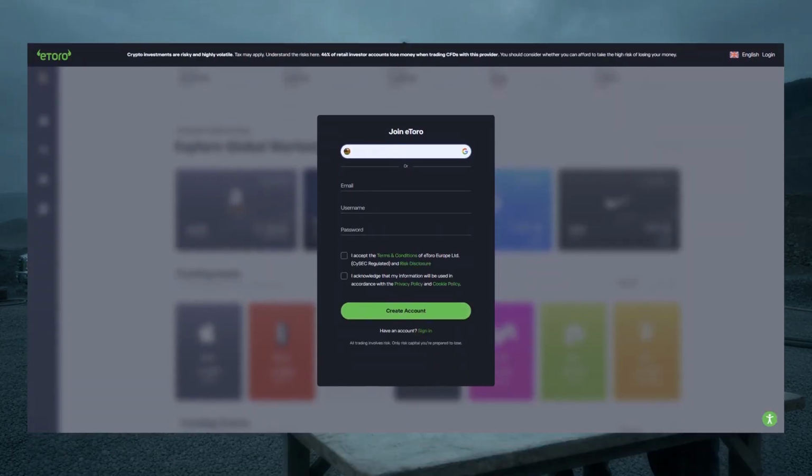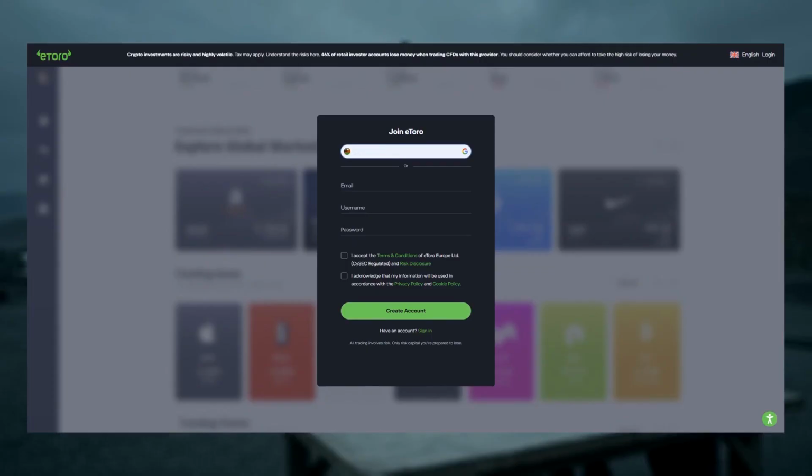You need a broker to buy stocks, and I will use eToro as an example to show the process. After registering, you must verify your account, usually with a government ID, and then add funds before placing a trade.